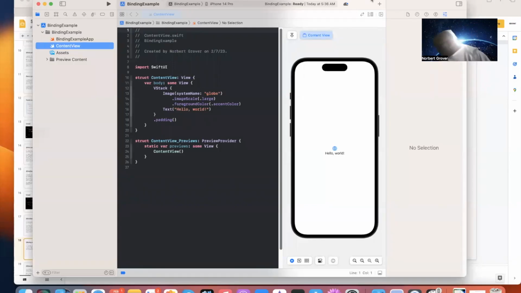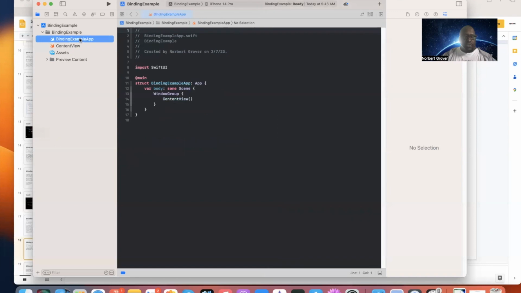Okay, so as you can see, here's our view right here. This is our preview, right? Preview provider. We've kind of gone over how all this works. And of course, we have all this other stuff right here. This is our main binding example app, content view.